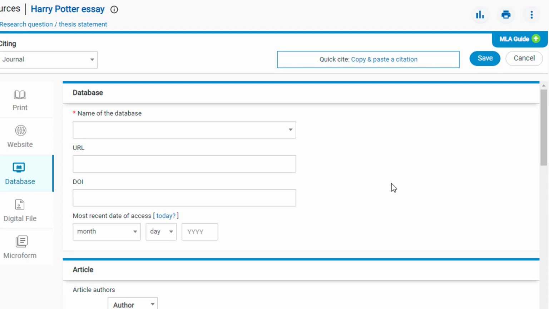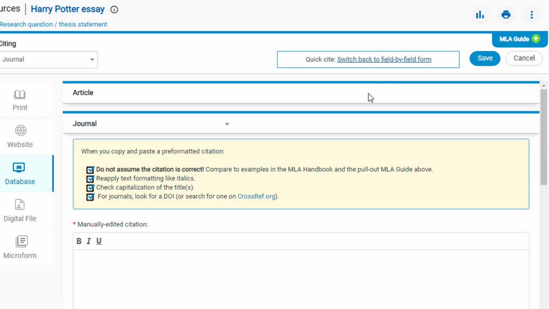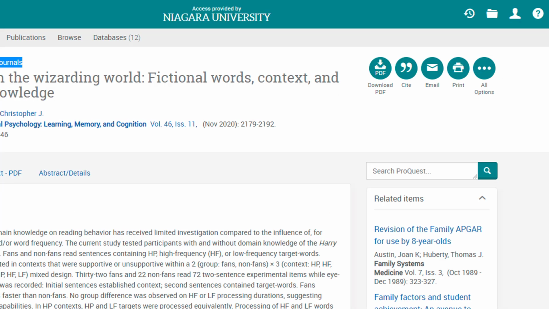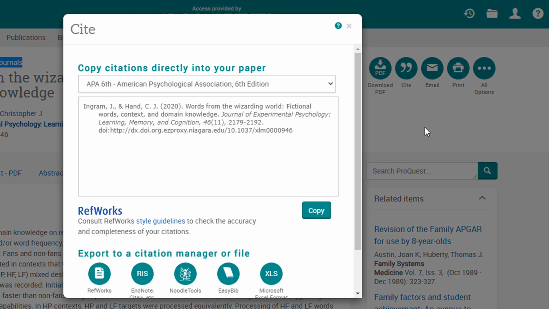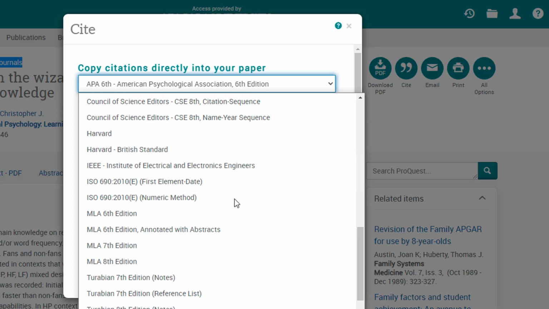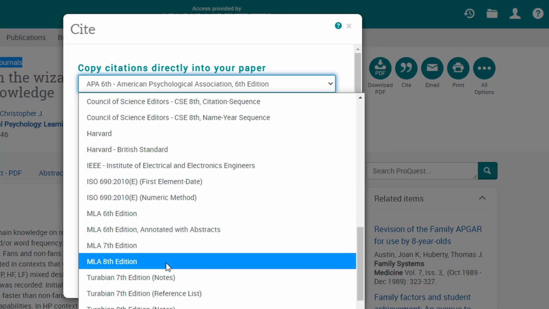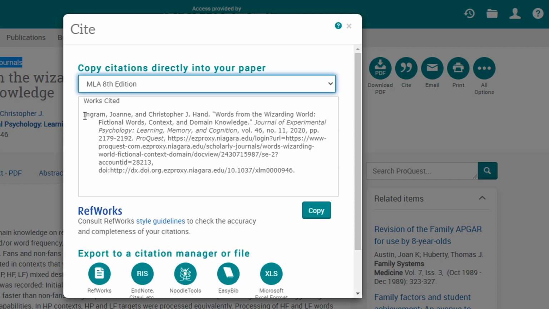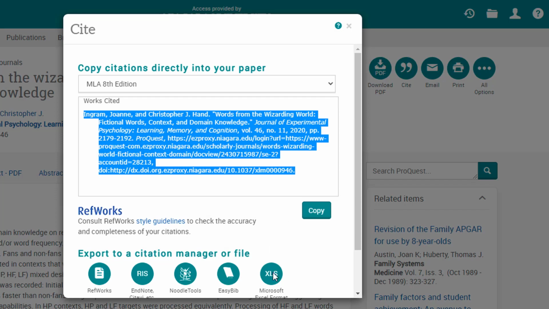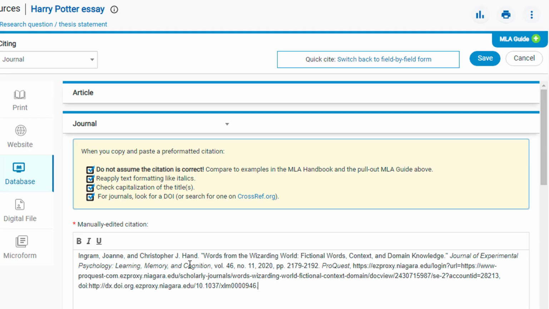Now instead of adding the information field by field, I'll click this link at the top that says Quick Cite, copy and paste a citation. Many of our databases can generate a citation for you, including EBSCOhost and ProQuest. So on the article's information page, I just click the Cite link. Since I'm using MLA style, I'll just need to change the type in the drop-down menu. When multiple editions are listed, just choose the most recent one, which here is the 8th edition. Then I can highlight the citation, copy it, and paste it into NoodleTools.